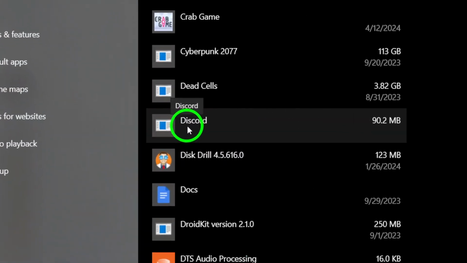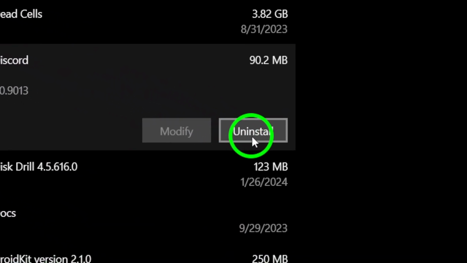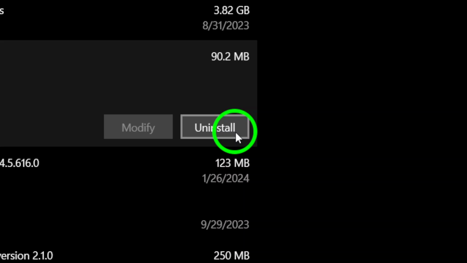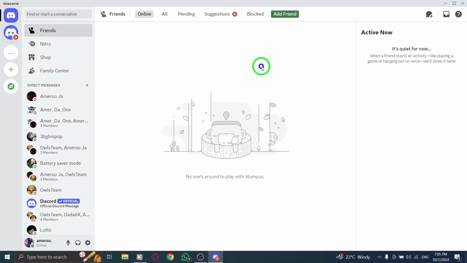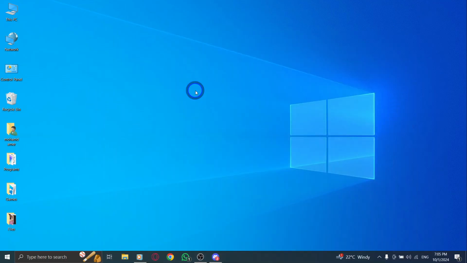Once it's uninstalled, head over to discord.com/download. Click on Download for Windows. This will direct you to the Microsoft Store page. Finally, click on Install to get the latest version of Discord. Following these steps should help resolve the issue of Discord logging you out unexpectedly.